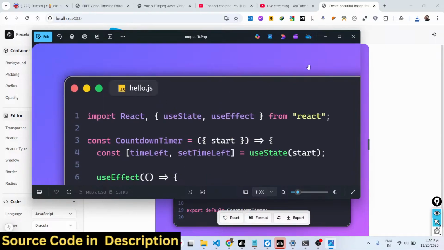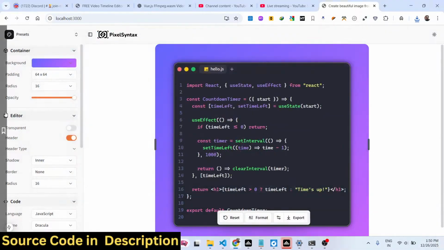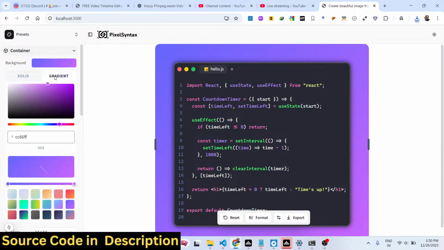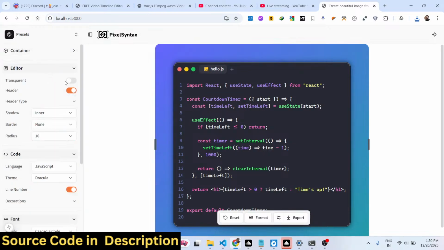If you want to share code snippets, you can fully customize the background color. You can customize it using this color picker. You can see how easy it is. Here you can change the background. Everything is customizable. If you want a transparent look, you can just do this. You can even provide a shadow as well.